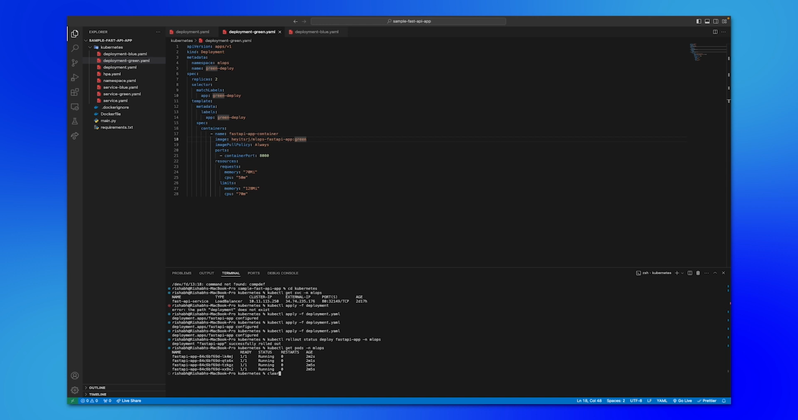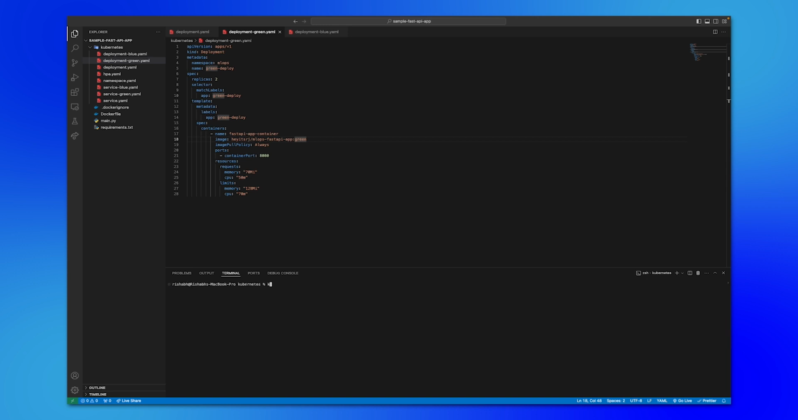So let's start applying both the deployments to our Kubernetes cluster. So our blue deployment is successful. Now I'll try to deploy the green one. Now the green deployment is also successful.